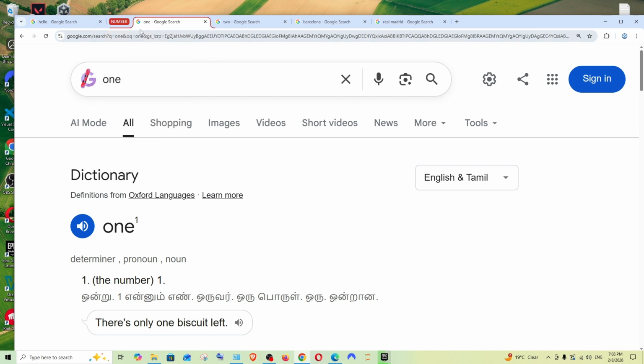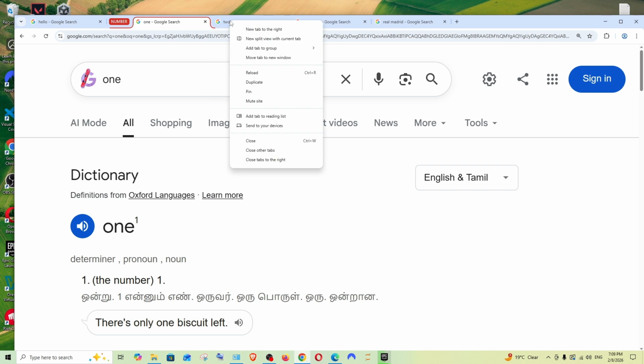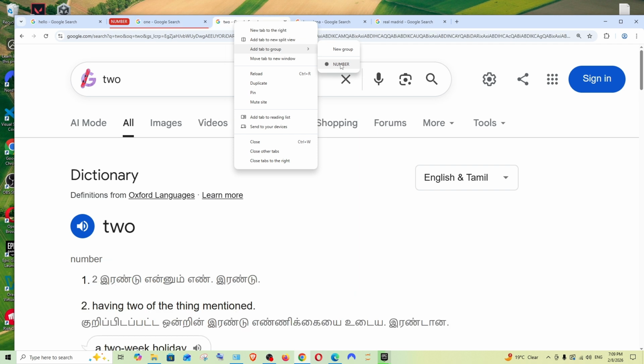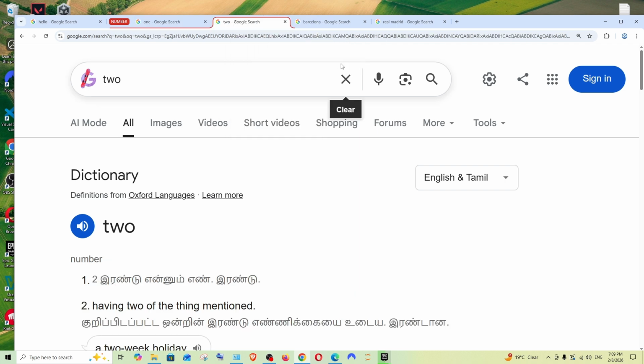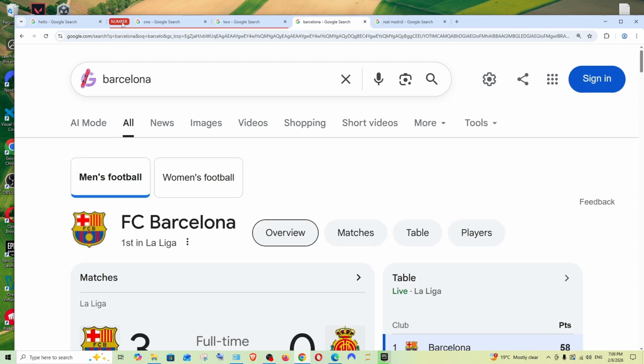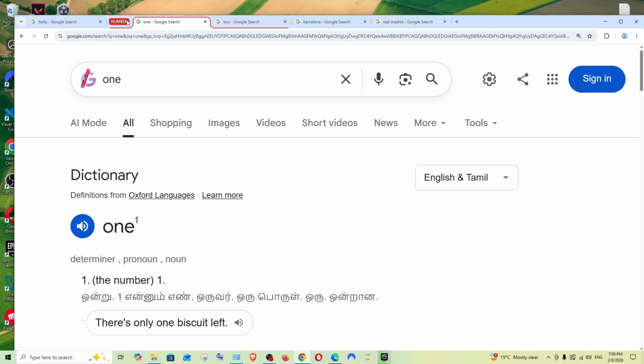So now there is only one tab inside this group. If I want to add another tab, I can right click on it and choose "Add tab to group." I can create a new group, or I can go with an existing one. I will just click the existing one, and as you can see, if I expand it, I have two tabs inside this group.